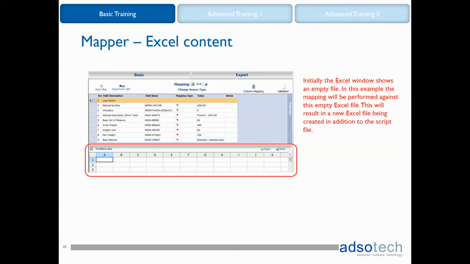On the bottom part of your mapper, you will see an empty Excel file. It actually says untitled right there for the name of the Excel file. So it's a brand new Excel file. It doesn't have a name. It's not saved anywhere. It's just a completely new Excel file. For now, we're going to do our mapping against this brand new empty Excel file because we actually want to create a new Excel file at the same time as we create a new script.